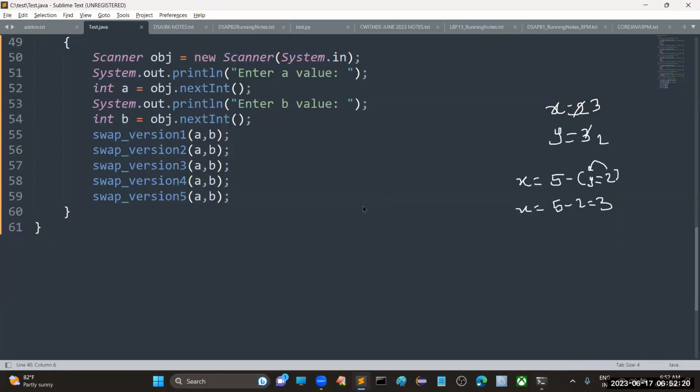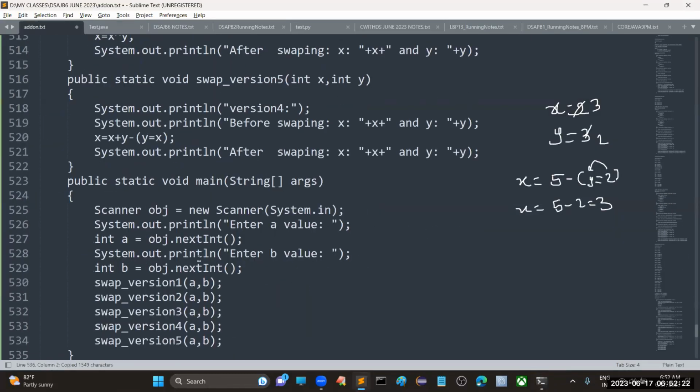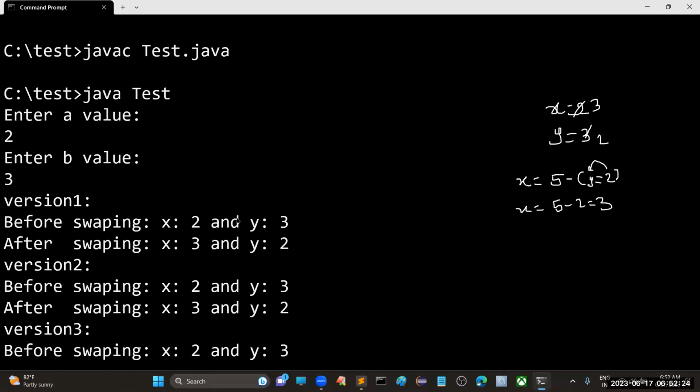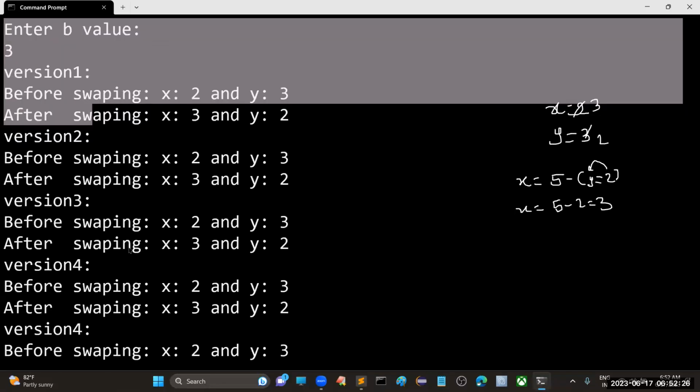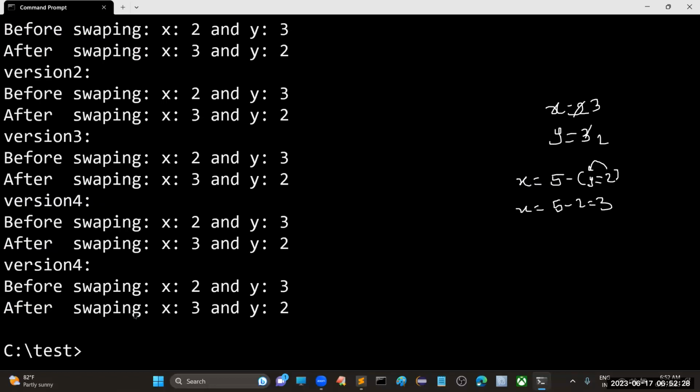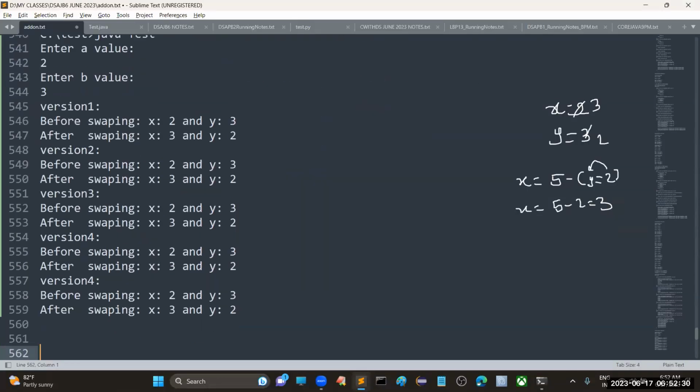So these are the different ways for performing swapping of two values. Everywhere swapping is required in our data structures. Everywhere swapping is required. Okay.